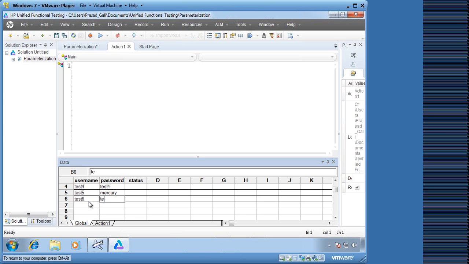So you can have n number of users here, and my intention is to write the status for each and every user at runtime. Fine. Okay, so this is my test data, and I wanted to check whether each and every user is valid or invalid.